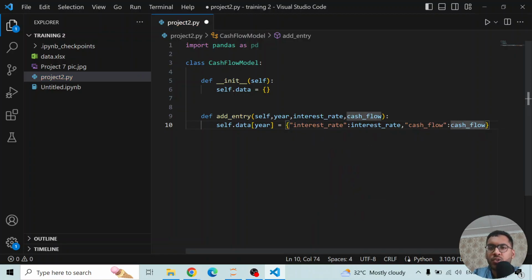Okay, so you see, when I click over here, in VS Code this functionality is available, which is super useful for you to understand, so that this cash flow is this cash flow, this interest rate is this interest rate. This is just a string that I am creating, in the form of a dictionary. So we are doing the concatenation. Okay, our method is ready by the name add entry that I will use.